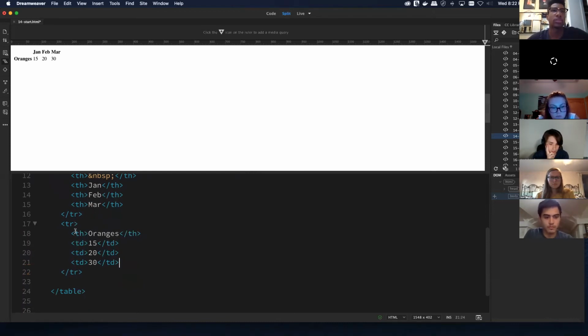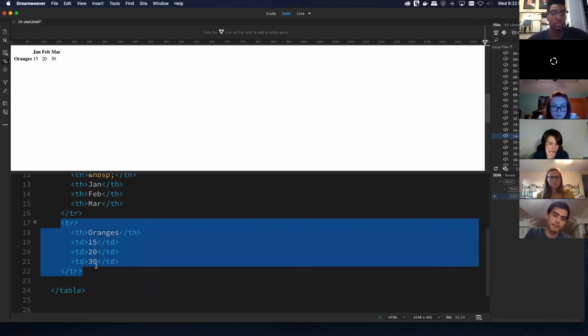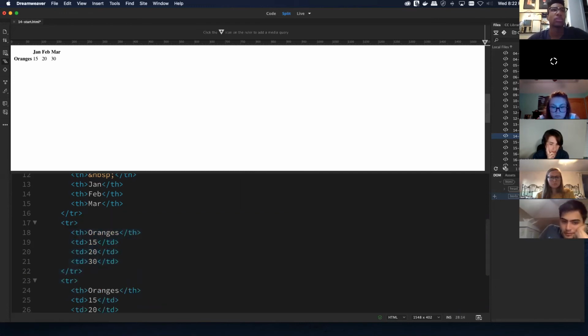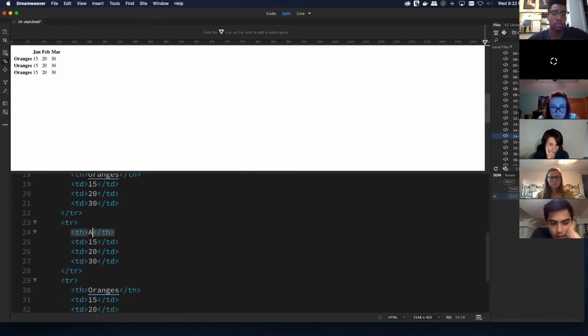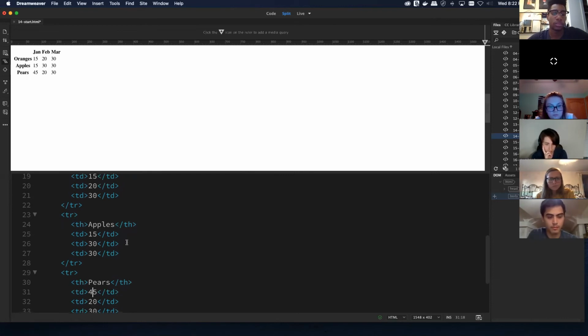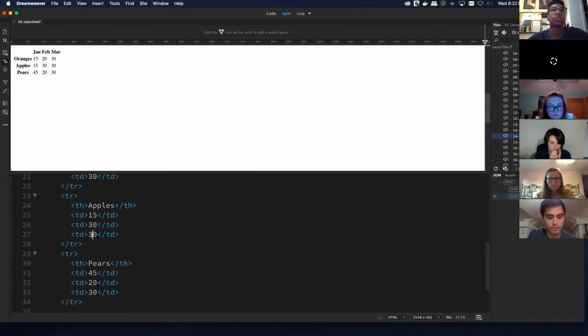And let's do the same for apples and pears. So I just copy the whole row 2 times and change oranges to apples and pears and change some numbers, so that we're not having the same all over again. Okay, now we already have our little table here.